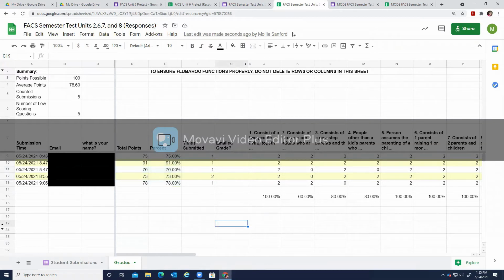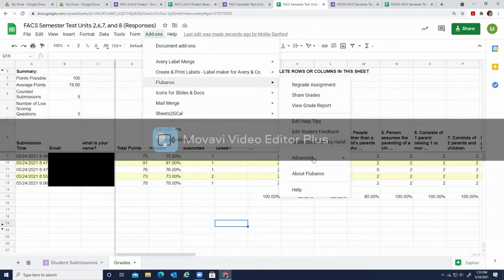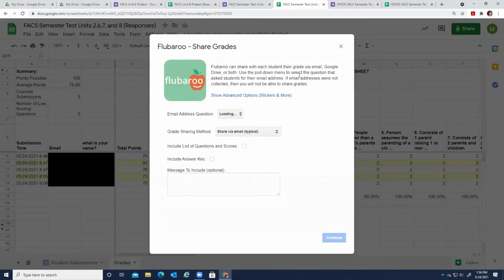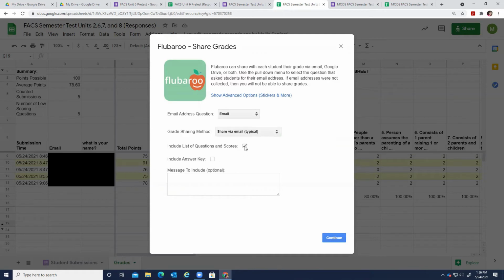So that's really the easiest way I grade my exams. There are some more features. You go to add-ons in Flubaroo. You can go to share grades if you want. I would not do share grades unless everyone is taking their tests, and not everyone has taken their semester test for me yet, so I'm not going to share grades. It would send them to them through their email. You can let them see the questions and what they miss if you check this box: include list of questions and include the answer key if you want them to know the right answer.